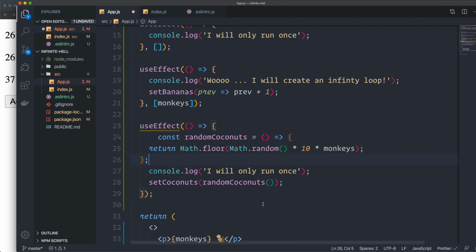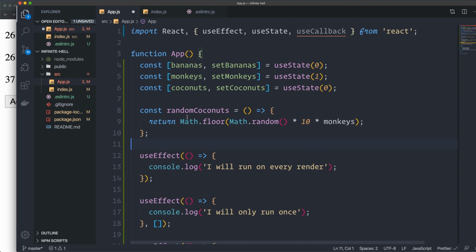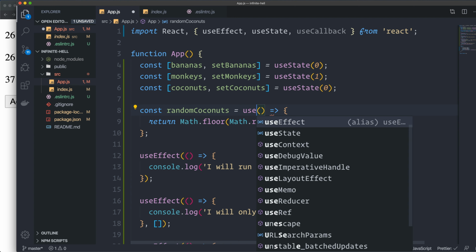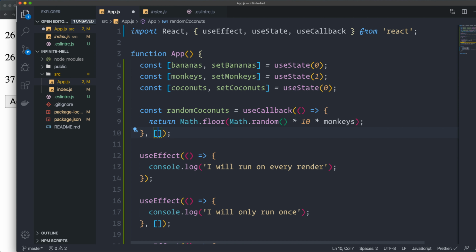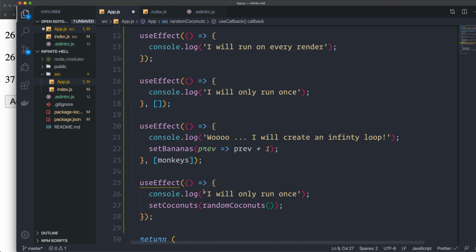But we have one other option that we can use instead. We have our randomCoconuts here, and we have the hook called useCallback. So we can wrap this one in useCallback, like this. We also have to specify a dependency array for the callback itself, and it's going to be the monkeys here. This means that this function will only change when the monkeys change. Otherwise, as we had before, this function will be created on each render. It will be a new function on each render, and that's why it triggered that strange behavior here.